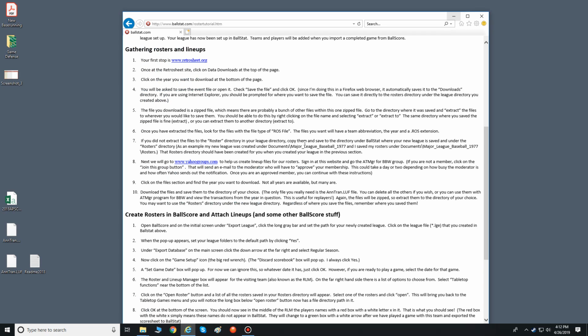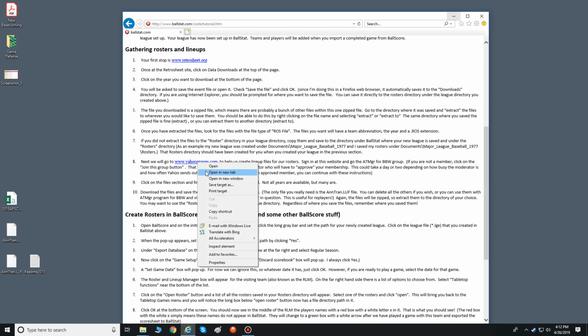The next step you want to do is join a Yahoo group out there called ATMGR for BBW group. There's also a link here in the directions, but if you already have it, let's see, open a new tab.